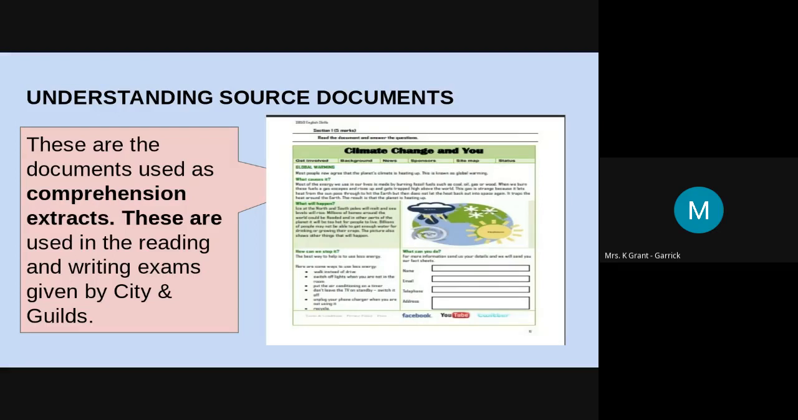So what really are source documents? This is what we call in everyday classroom comprehension extracts. So these are separate documents that you're going to be asked to look at so that you can get information from them to answer the questions that the examiner will ask in your question paper. One source document is the one that you see here to your right that seems to specify information on climate change and you.